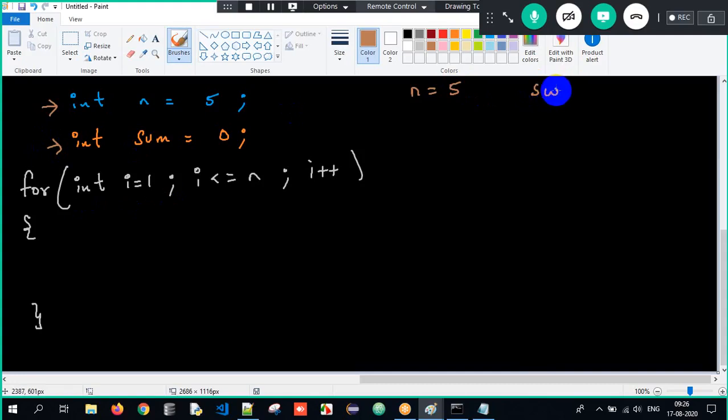Why is sum equal to 0? Sir, I have to add and store it somewhere. So initially it is 0. I will add, I'll keep on storing. But what is the business logic here? Sir, the business logic is sum equals sum plus i here. I will explain with an example.